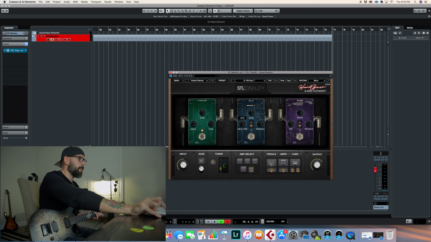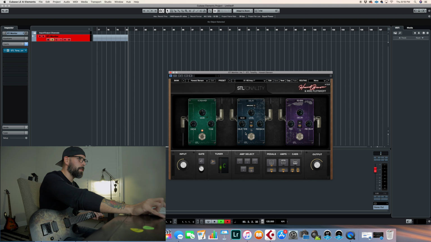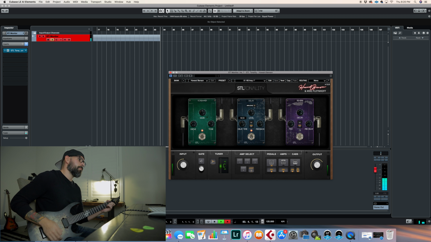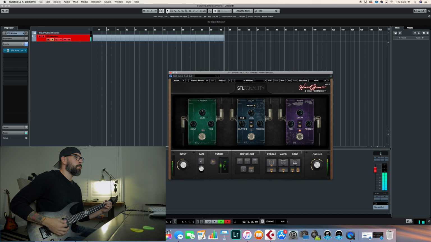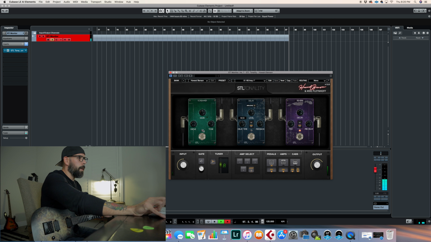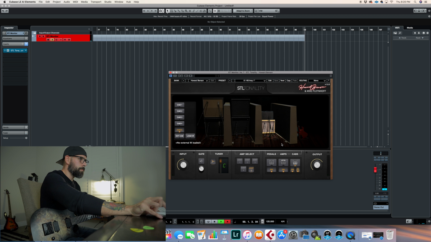But so here's your pedal section. You have a tube screamer, a delay, and a reverb. I didn't really mess with these too much, but here, I'll leave that on. Your delay, here's that. And then if you come over here, you have this really cool amp and cab section, just to give you those different IR tones.